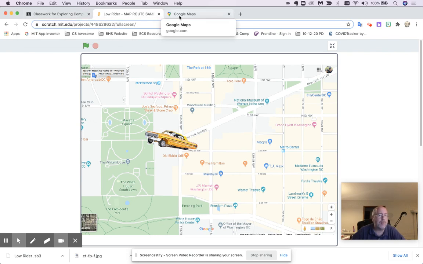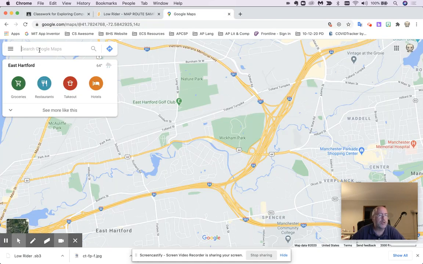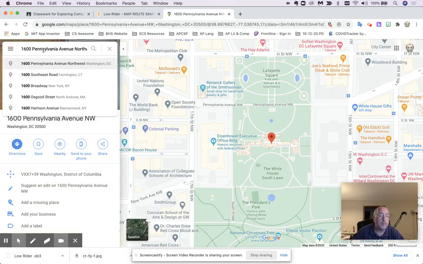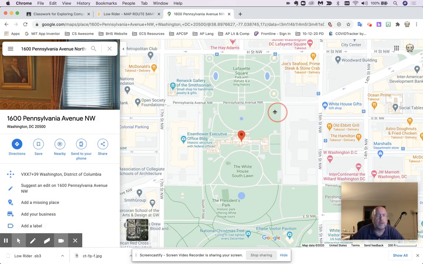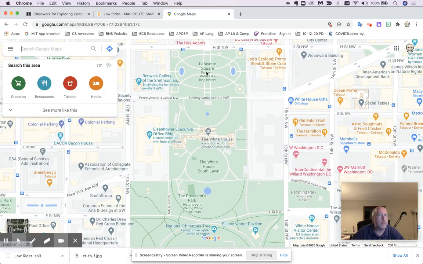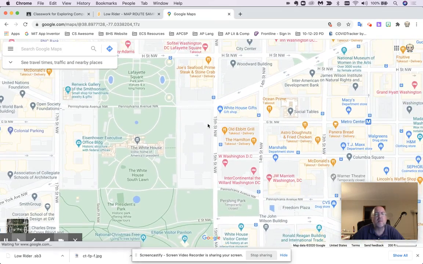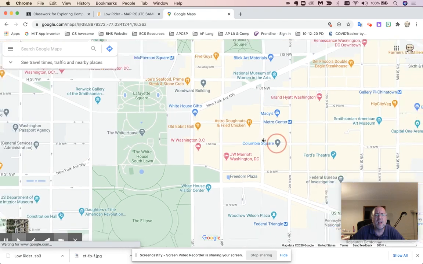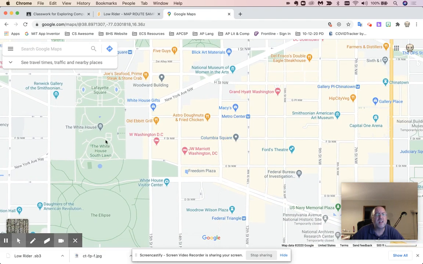How did I do that? Well, I went over to Google Maps, and I looked up a location. I'm going to look up 1600 Pennsylvania Avenue, which is where it comes up. And there it is, the White House lawn. And I'm going to X this out. And I'm going to probably zoom this out because this is kind of big. And I've decided that this is the White House, and I'm going to have my lowrider, or my car, my sprite go from here to the White House.